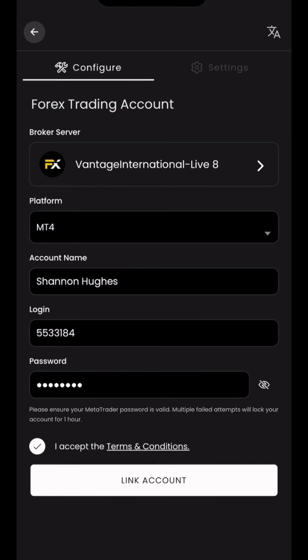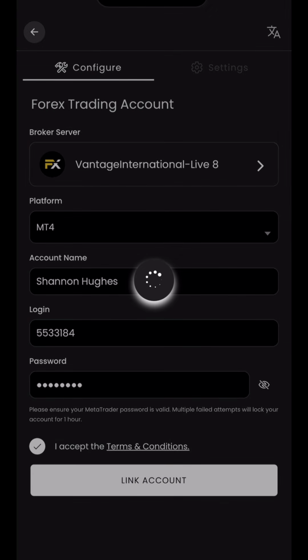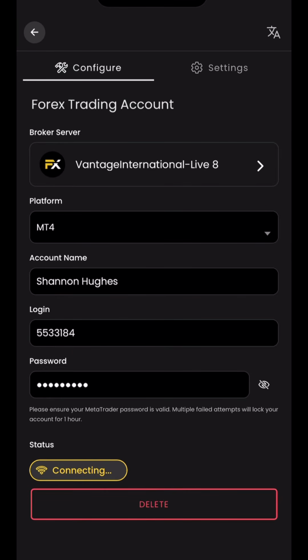So once you had found your broker server, you would then go ahead and plug in your broker information. So when you set up a live or a demo account, you would have received an email from your broker with your login and your password. So you would just go ahead and plug in your login and your password, make sure to accept the terms and conditions at the bottom, and then you'll go ahead and click link account. Okay, so it's going to whir around. And then once it's successfully been connected, it is going to tell you it is connecting. Once that has finished connecting, there you can see it's now turned to connected in green. So you are now fully set up and ready to go.